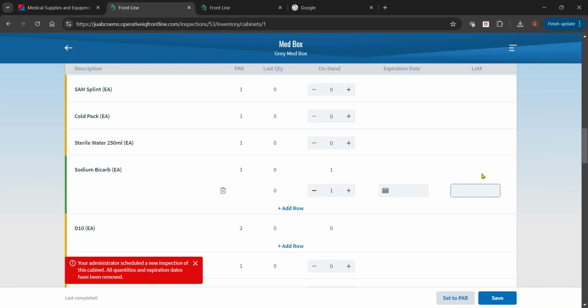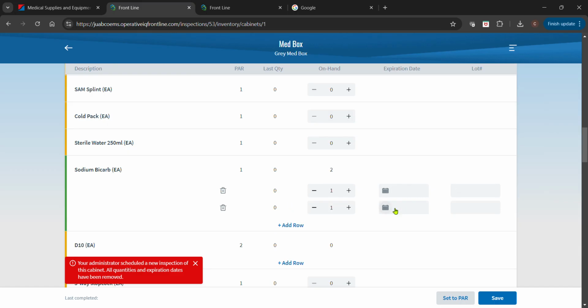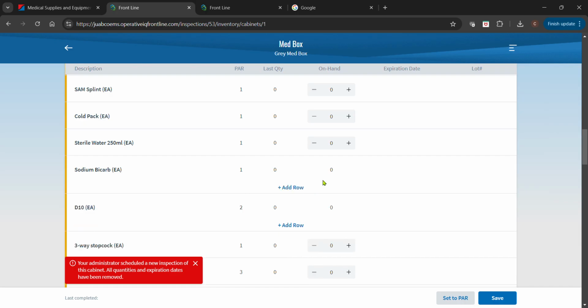Only the first time, as long as it is the same, you will not have to do anything. It'll show you what's in there. If it's different, then you will need to correct it. If there's two, like sodium bicarb, we carry 2 of them. They have different lot numbers or different expiration dates. Hit add a row. If you need to, you can delete that. Any medication you're required to do.